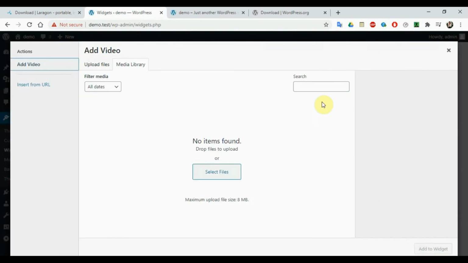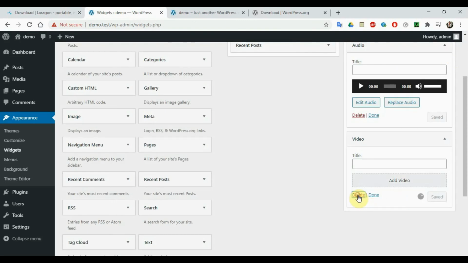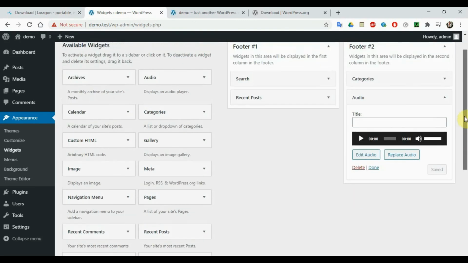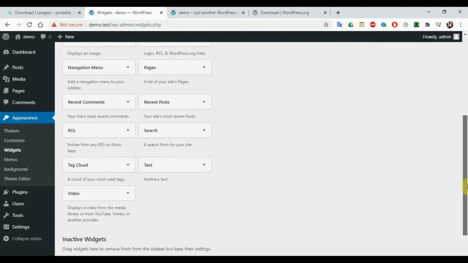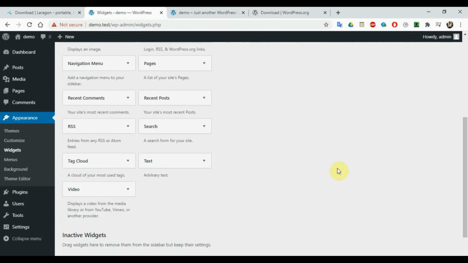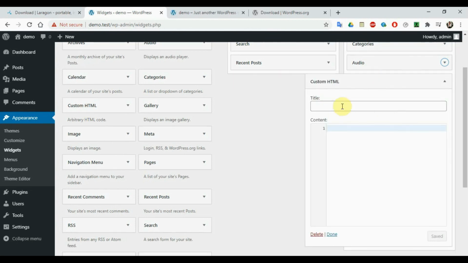So add video. We don't have any video to add. You understand? You can insert from URL also. Well, right now we don't have any video to add. So you're going to realize that we don't have that leverage of adding a YouTube video there. But there are ways to do it. I'm just going to show us one way of doing it now. Yes, there's something here they call custom HTML. So I'm just going to say video or title. Yeah, title should be video.